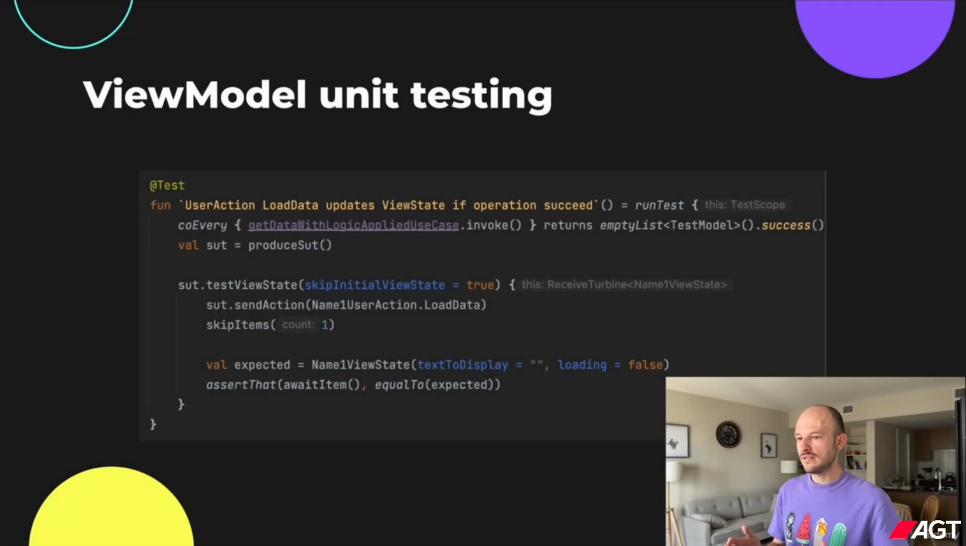And a ViewModel test may look like this. Here we have a test view state extension that helps us to test view state. As you see, we are emulating user action, skipping view state, and then we are awaiting the next view state, which should be loading false.